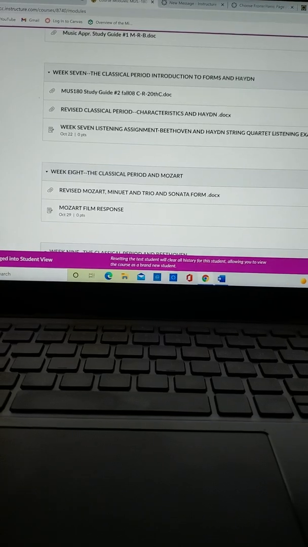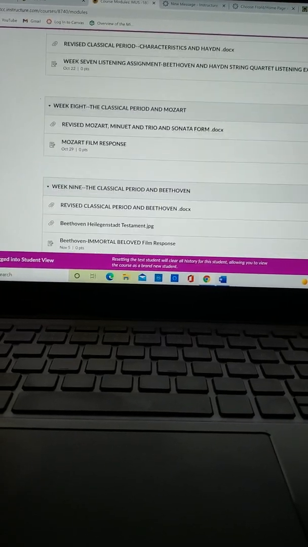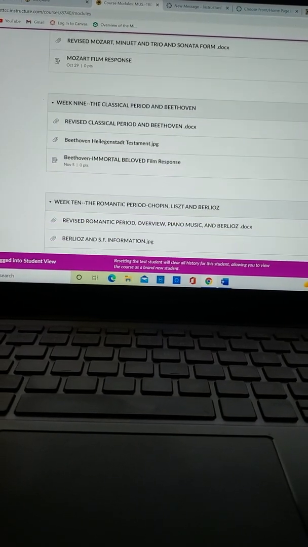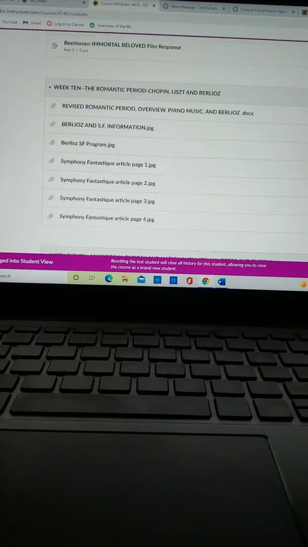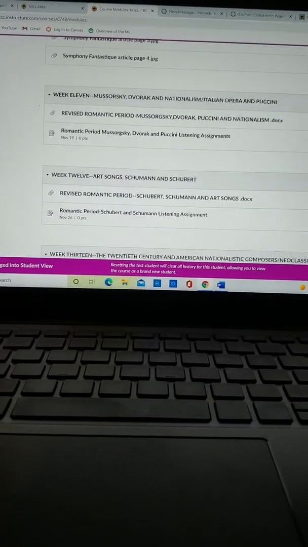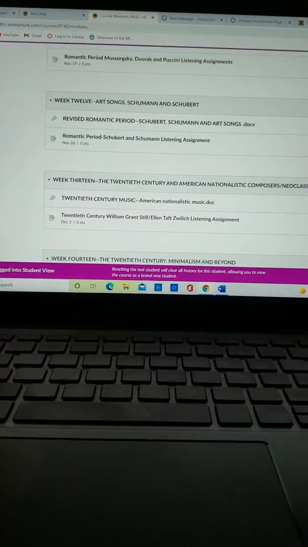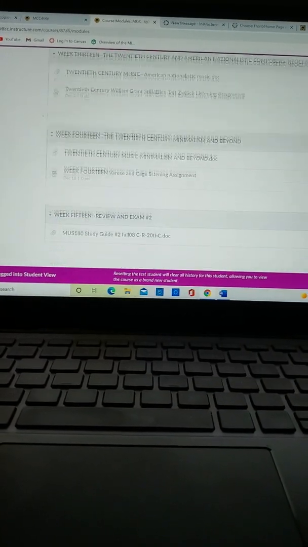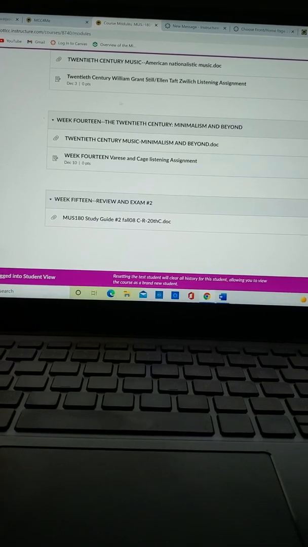Once we get to the classical period, we spend more time because there's a lot more to talk about. So we spend 3 weeks on the classical period. Then we get into the romantic period, and there's a lot to talk about with romantic music. So we spend 3 weeks on that, and then 2 weeks on 20th century, and then you'll have your final exam.